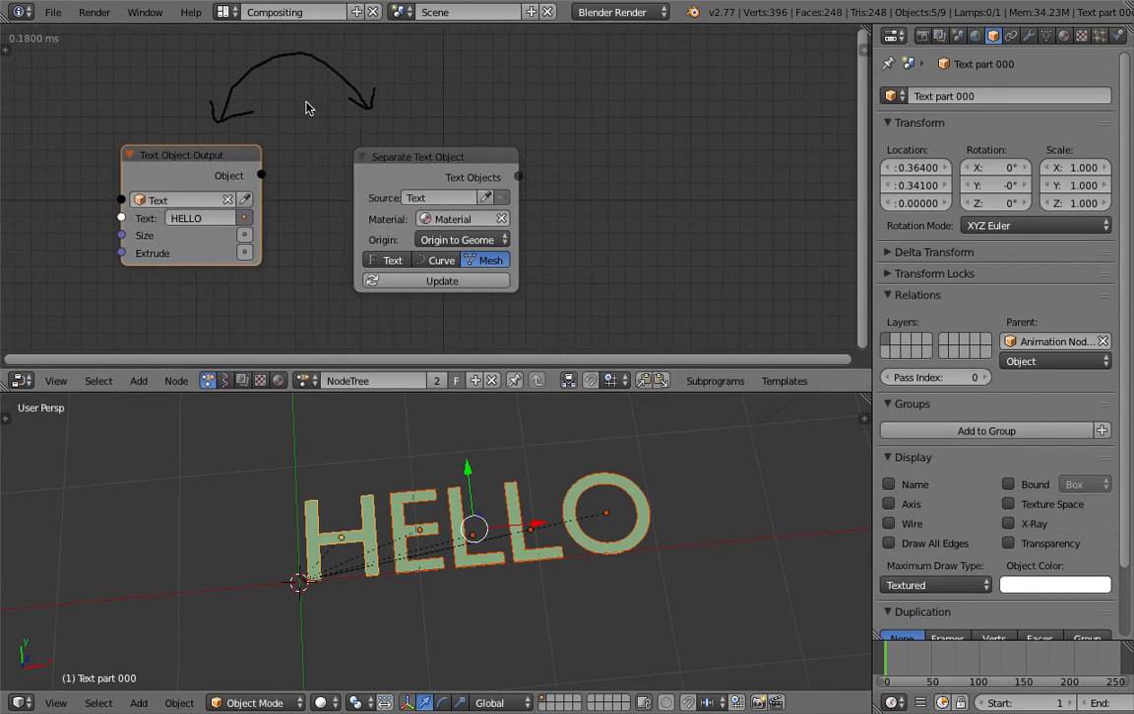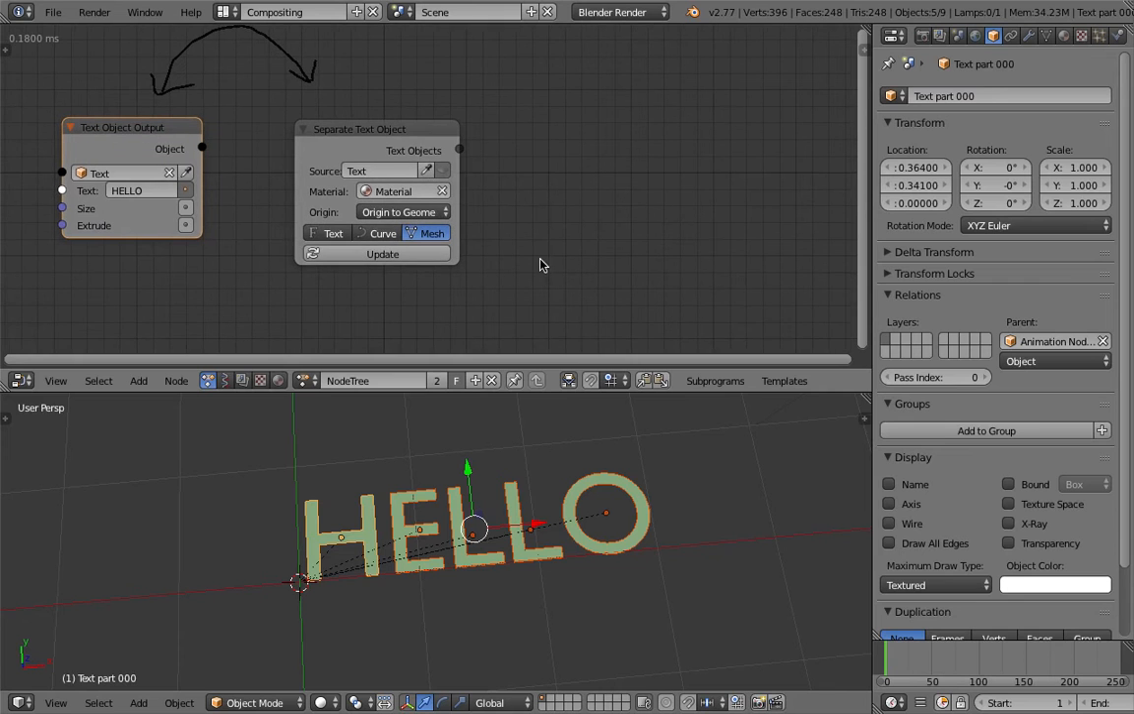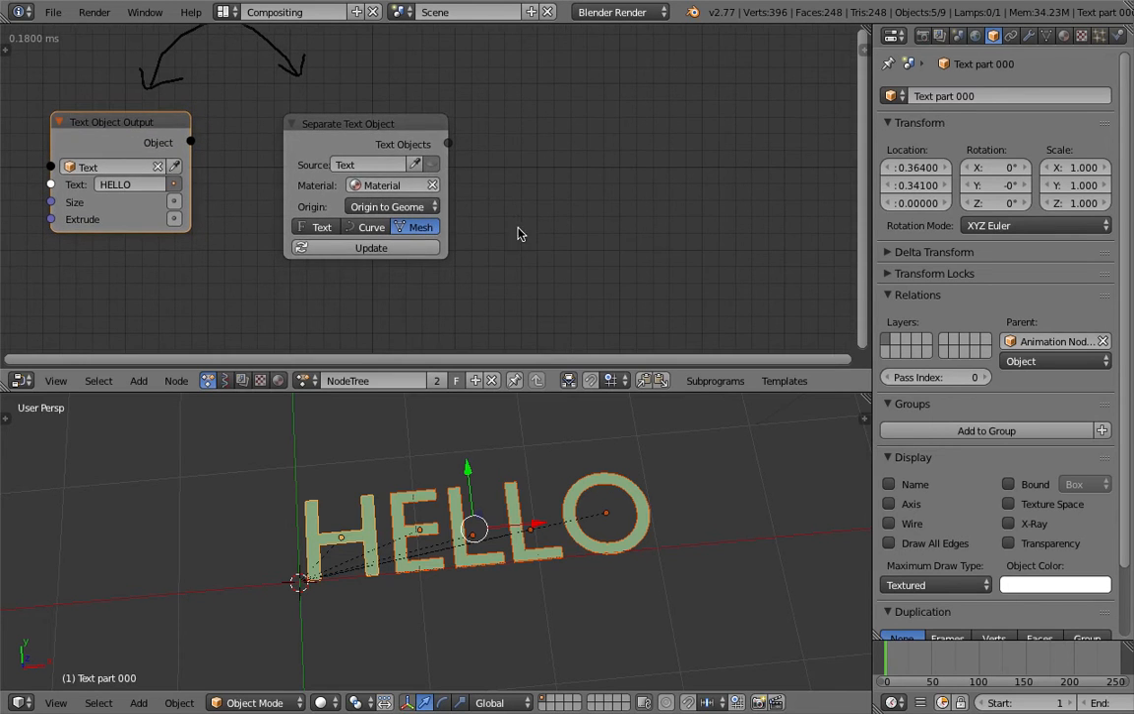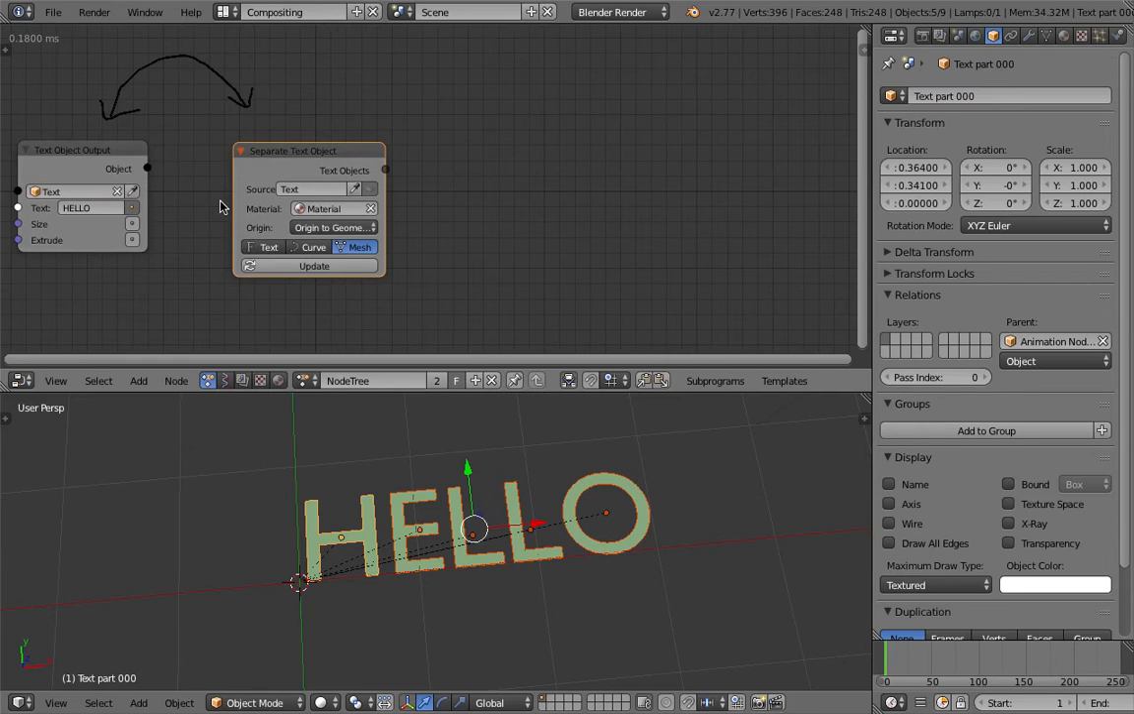Okay, where should I start now? Okay, object color, but in the text context. Okay, let's have a look. After we hit update, we have each separate character as an object, so we can animate it whatever we like.